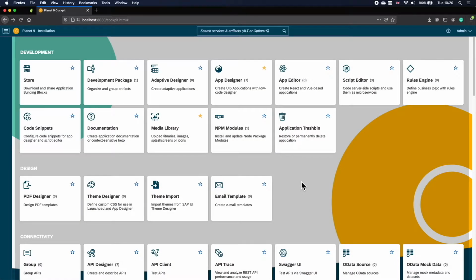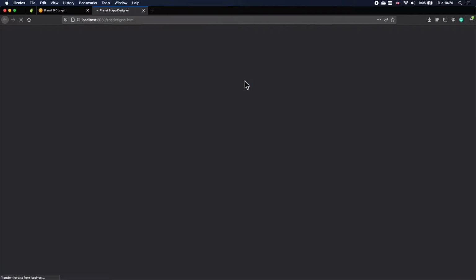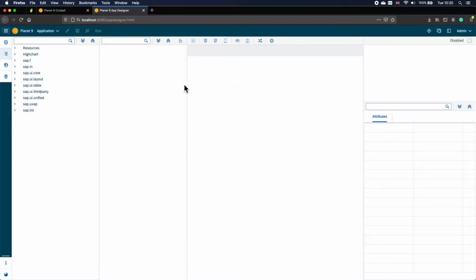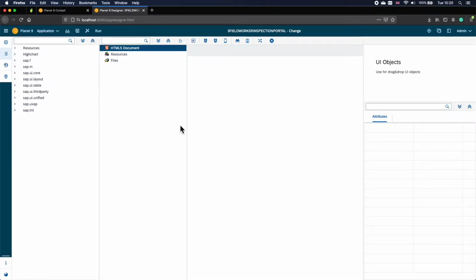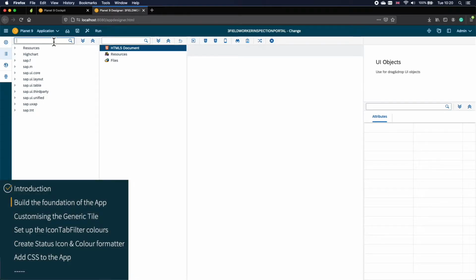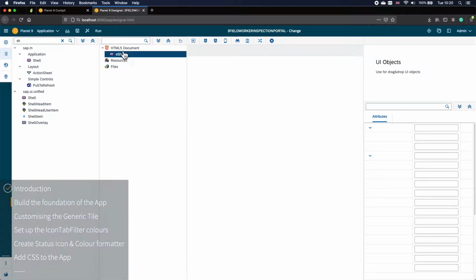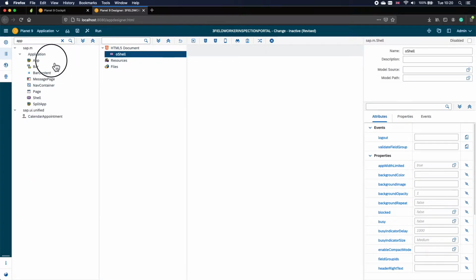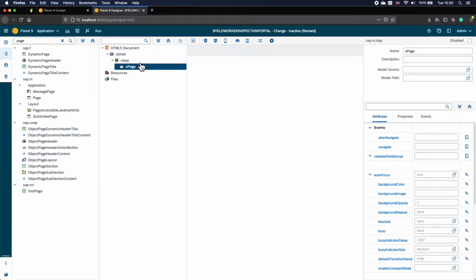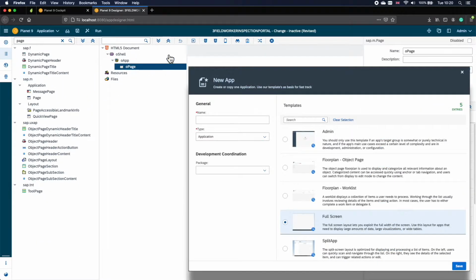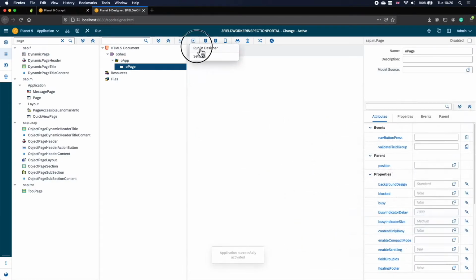So here we are back in our environment. Let's start by opening up the app designer and creating the third application. We'll add it to the same eLearning package and we can save. Now let's build our application up. We'll use a shell, an app and a page component. Remember, you can always pick the full screen template to get this layout ready to go.